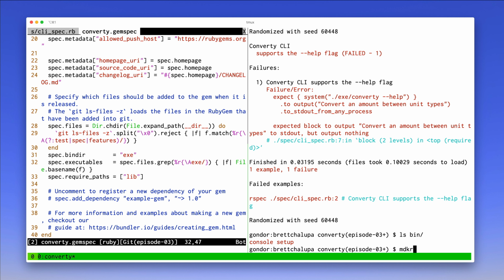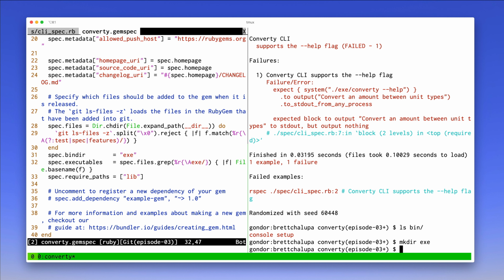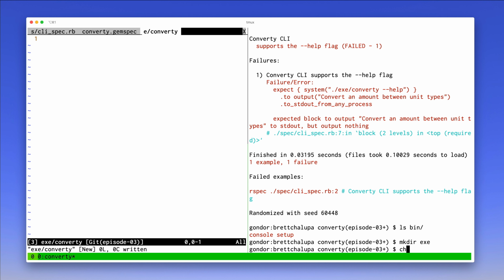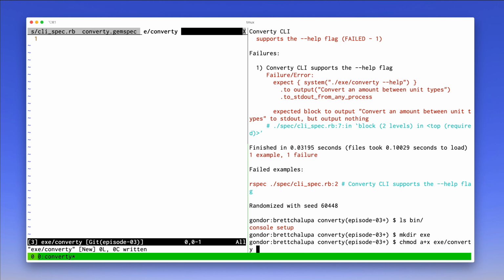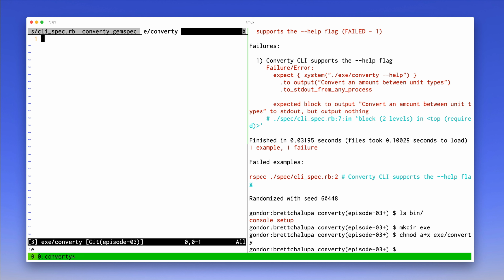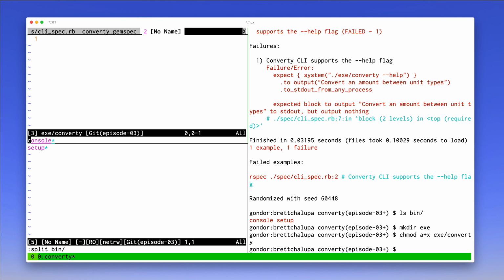So we need to make dir exe, and then within our exe directory, add our converty file. And we'll save that. We need to chmod it, change its permissions to be an executable file. So we'll do a plus x, which makes it executable. And we'll reload it.